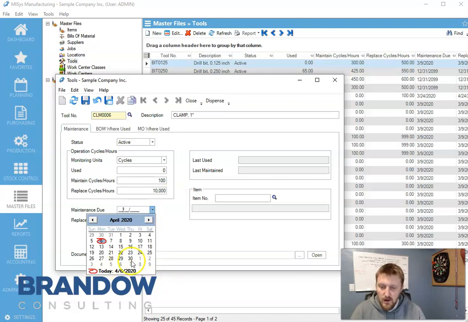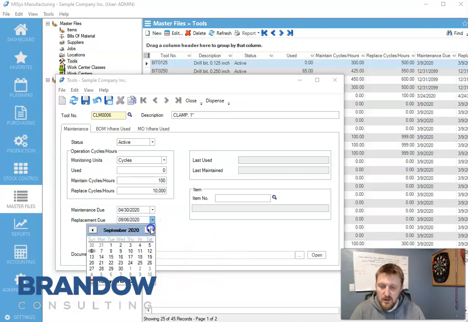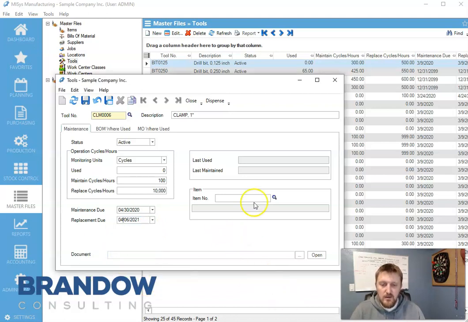Maintenance due, we can put it in 30 days. Replacement due in a couple of years. Well, let's do 1 year from today. Let's go ahead and do that.